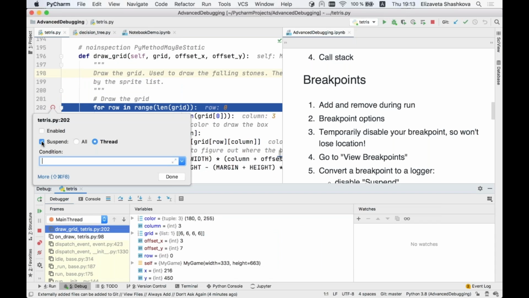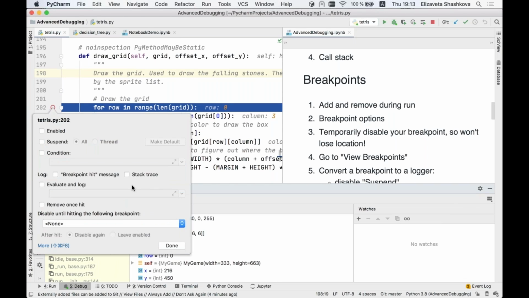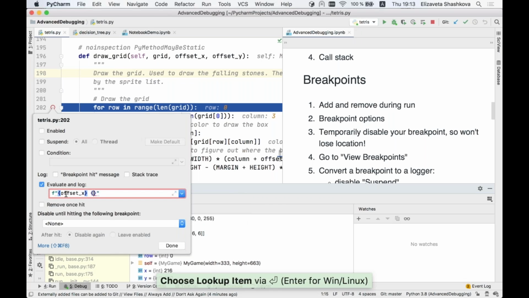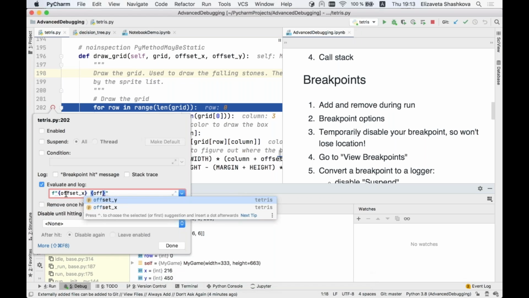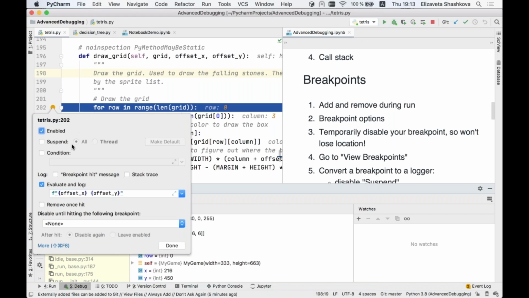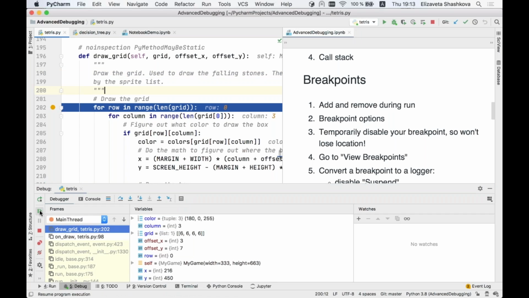Okay, let's check some other options which are available here. For example, I can uncheck the option suspend, and the menu has become a bit bigger, and there is this very interesting option, evaluate and log. That means that I can put some expression here. Of course, it will be an f-string again, and I can put some expression which should be evaluated every time the breakpoint is hit. So what happens now? I check enabled, I uncheck suspend, and I enable logging. And resume again.